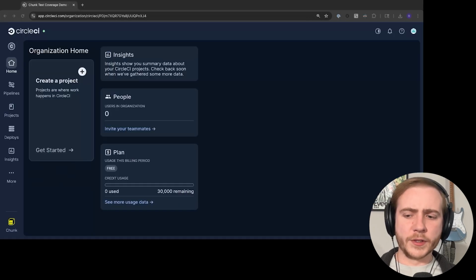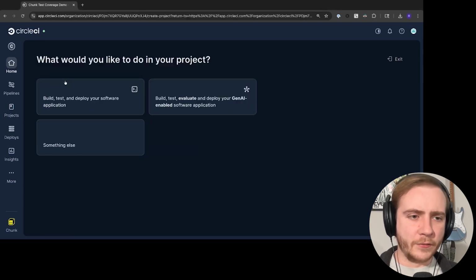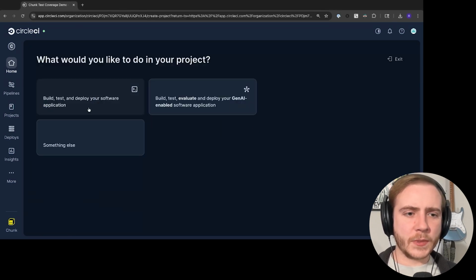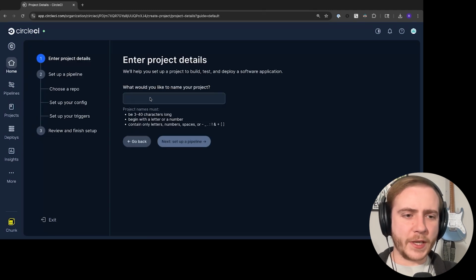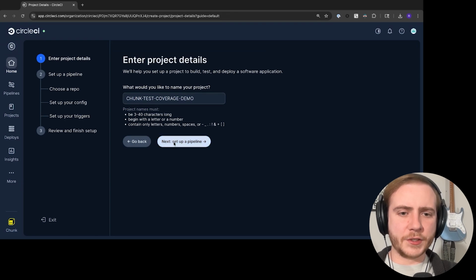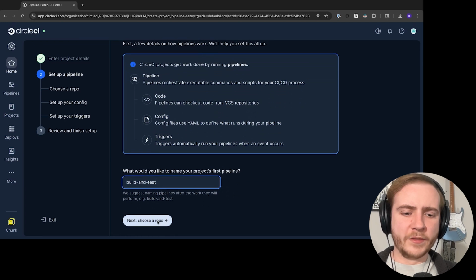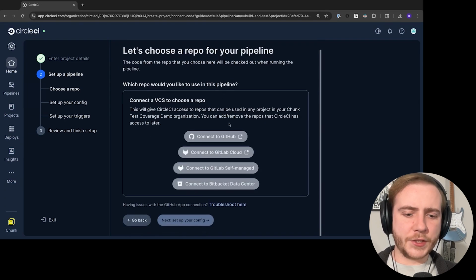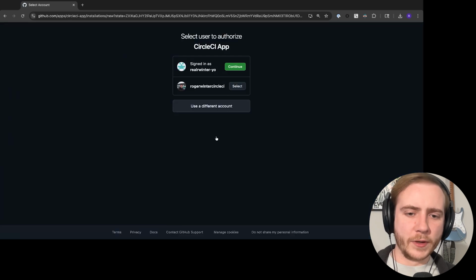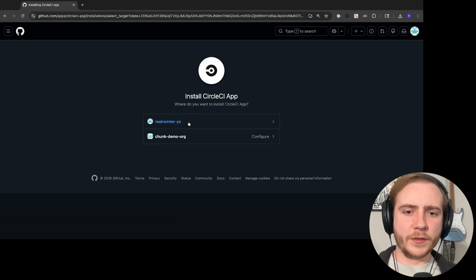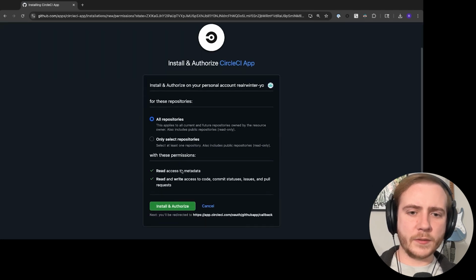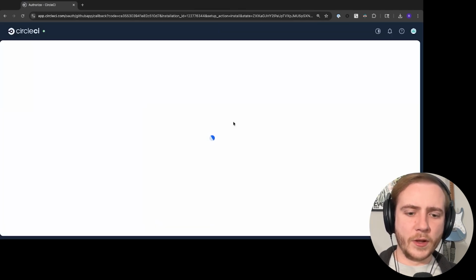Now we're going to head back over to the CircleCI account that's associated with our GitHub account. From the home page, we're going to head over to the left and click on Create a Project. We'll go build, test, and deploy your software application. We'll give it a name, in this case, Chunk Test Coverage Demo. We'll click Next to set up a pipeline. We'll leave the default name here, build and test. We'll hit Next, choose a repo. Then we'll go and connect to GitHub. We'll use the account that we just forked our demo repository with. We'll install the CircleCI app. We'll authorize it.